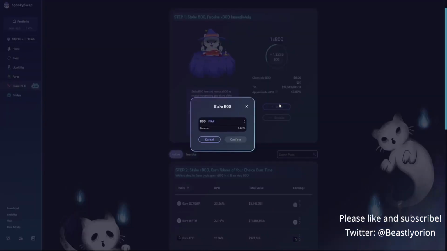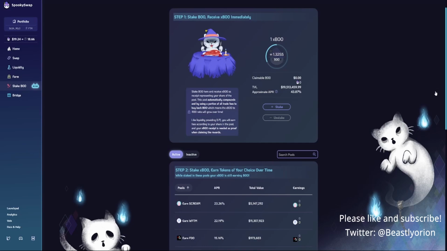So there we go. And now we need to stake. So we take our BOO token that we have and we're going to stake it in this contract. All right, I've confirmed the transaction and we're going to earn around 43.87% on our deposit. So you have a deposit of 1.46244 BOO token, and over the course of a year at the current rate of swap fees, we're going to earn about 43.87%, which is a lot. And we don't have to worry about impermanent loss either.